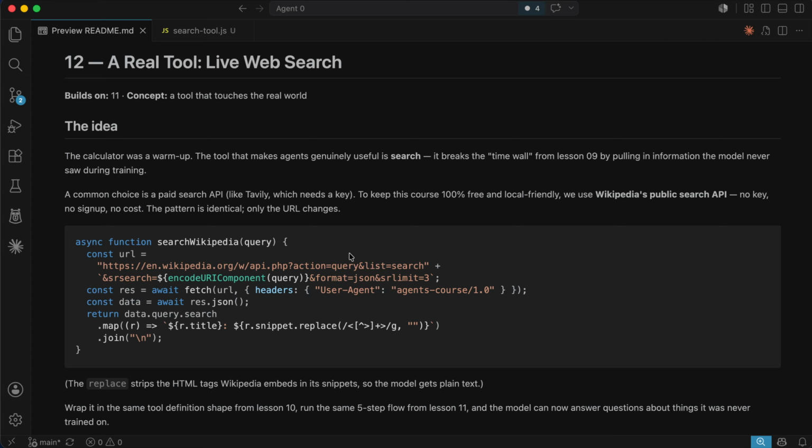A more common choice would be to use a paid search API like Tavily, but just to keep this course 100% free and local friendly, I'm using Wikipedia. The response we get back from Wikipedia is not really LLM friendly. It has some HTML markups as well. That's how the Wikipedia APIs work. In a production system, you should be using something like Tavily because the response from that API is more LLM friendly. But anyway, we'll be simply doing a call out with the actual query and then returning the response after doing some cleanup.